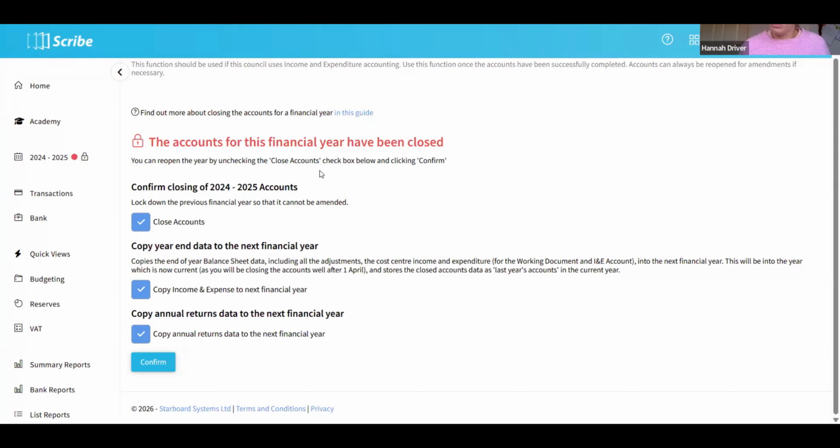But what it just means in the meantime is that it's less likely that you're going to get any inadvertent changes. You know, we occasionally do get people who say, oh, I accidentally added transactions in last year, or my colleague's gone and put some data in or changed something. Obviously, we want to guard against that from happening.